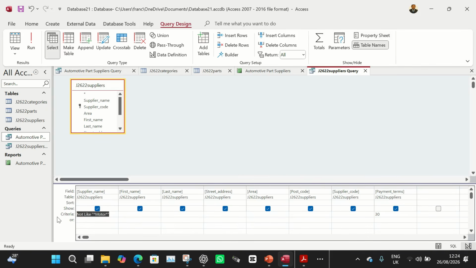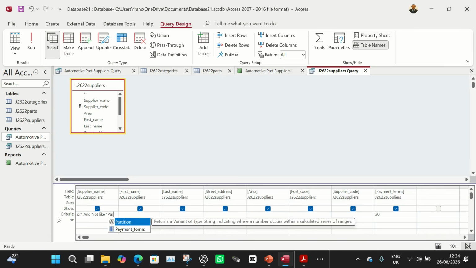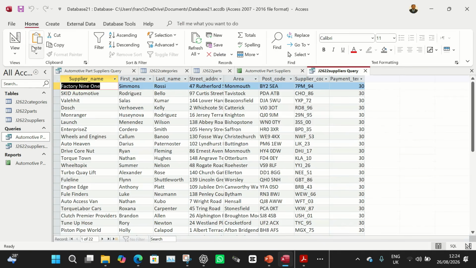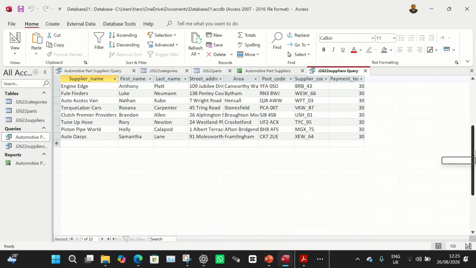Okay. Not like asterisk motor asterisk, and not like asterisk parts asterisk. Let's see, this is supposed to work. If I click on run, okay, great. So it worked.